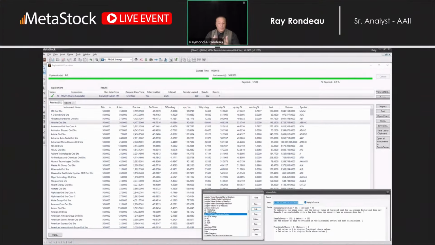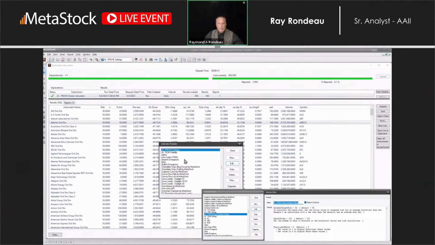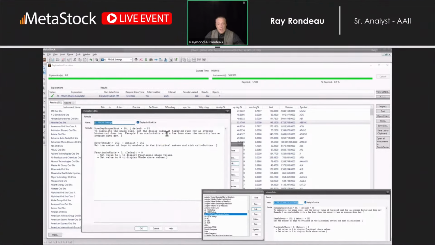As mentioned, there are a few settings that can be adjusted with ProV. In this video, you can see how this is accomplished. First, we go to the indicator builder and select AI ProV share calculator settings, and then we click edit. In the indicator edit box, you can adjust one of 3 settings.